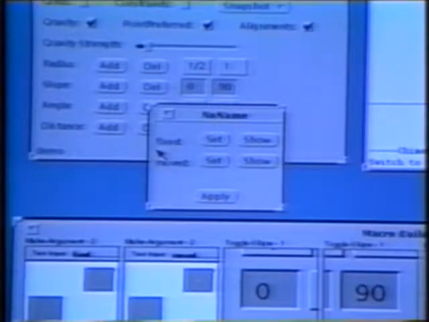It contains two entries, one for each of the arguments that we declared. The first row is labeled fixed for the stationary argument. It contains two buttons, one to set the argument and the other to display it. The second row is for the argument named moved, and it contains two similar buttons.